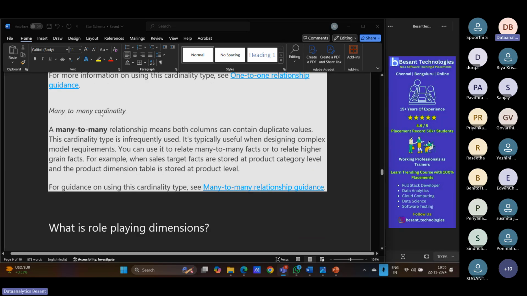Many-to-many cardinality, if we see, a many-to-many relationship means both columns can contain duplicate values. This cardinality type is infrequently used. It is typically useful when designing complex model requirements. You can use it to relate many-to-many facts or to relate higher grain facts. For example, sales target facts are stored at product category level, and the product dimension table is stored at the product level.